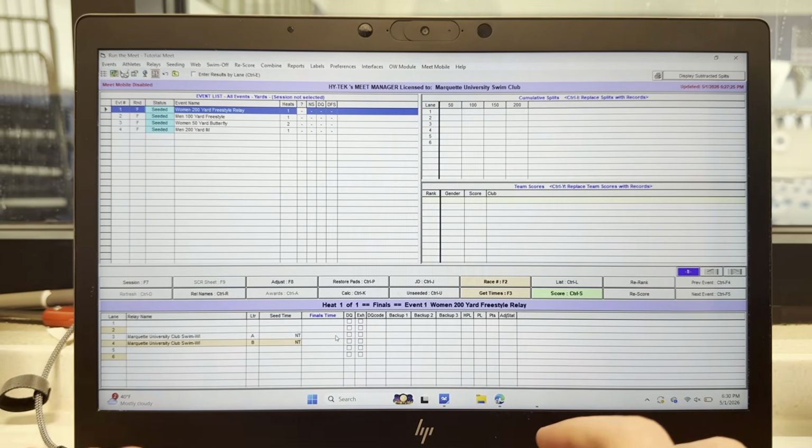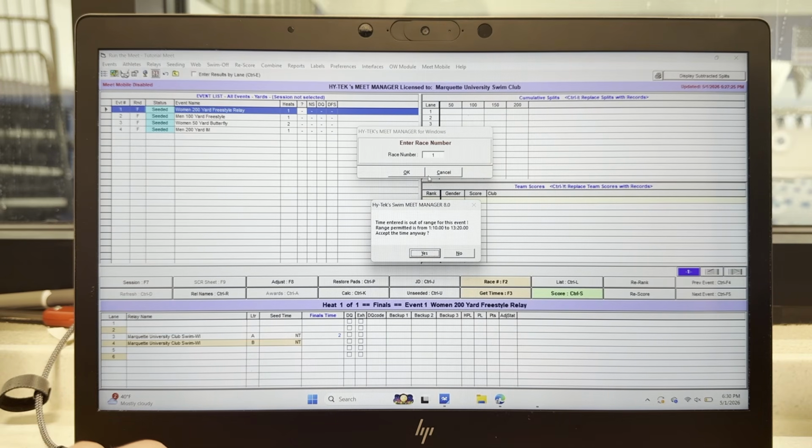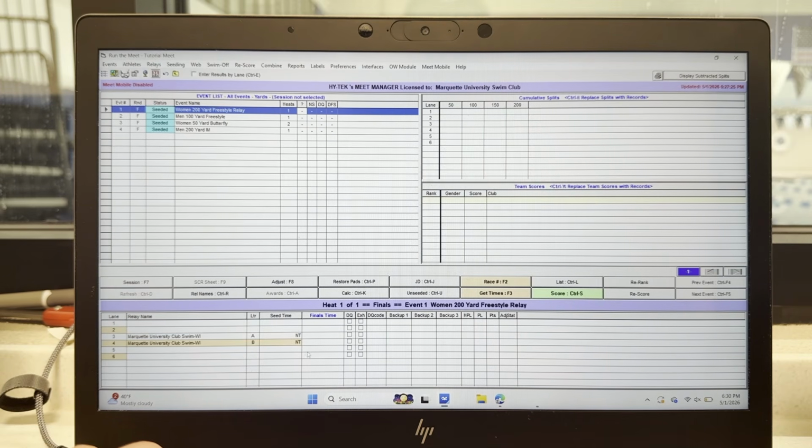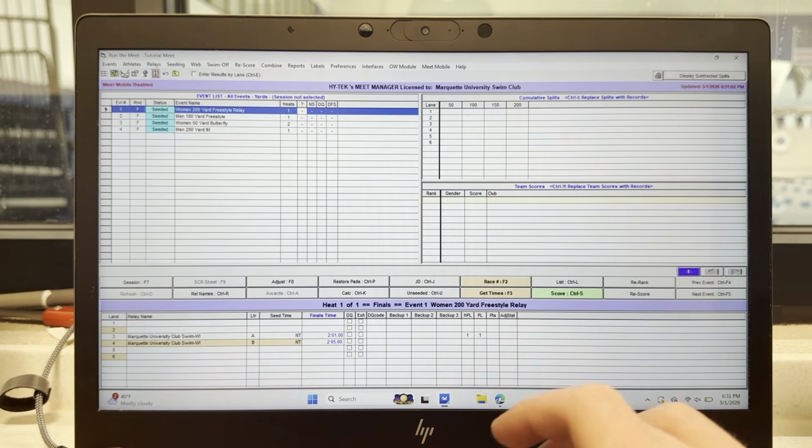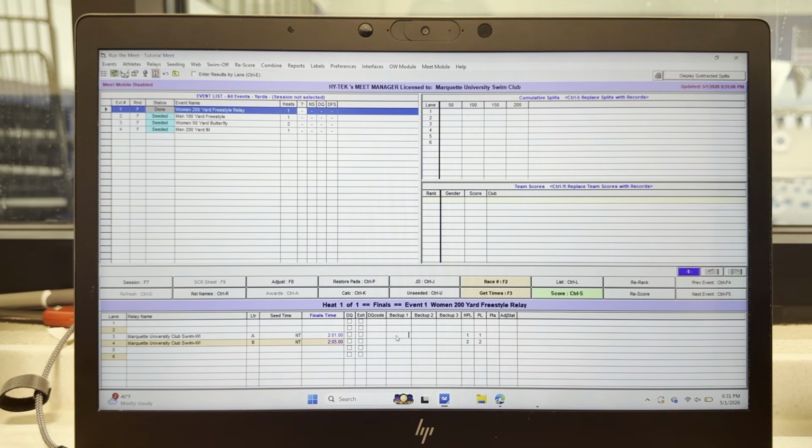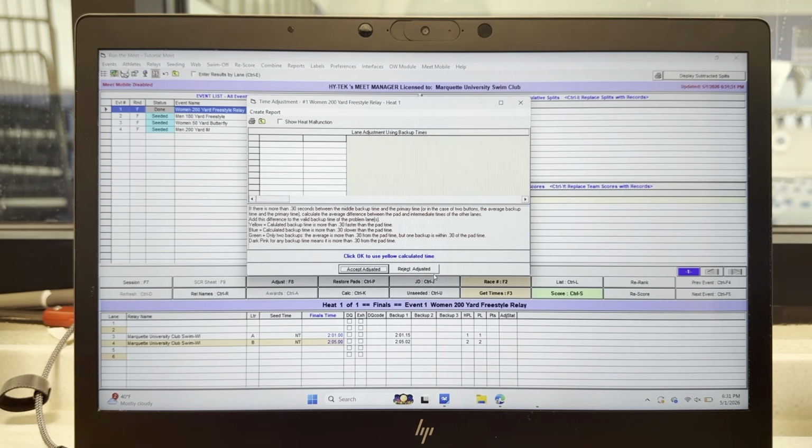So let's just say, again, let's just type these in real quick. Give me a second, holy cow. Let's say this relay went a 2:01, and the relay beneath them, the B, went a 2:05. In the back, let's just put the backup in. Actually, it has to be pretty close, or else it's gonna get angry. So the backup 1 went a 2:01.15, and the backup for lane 4 went a 2:05.02.